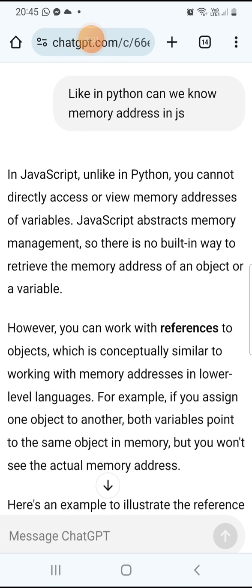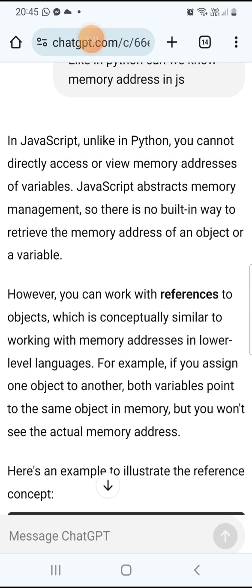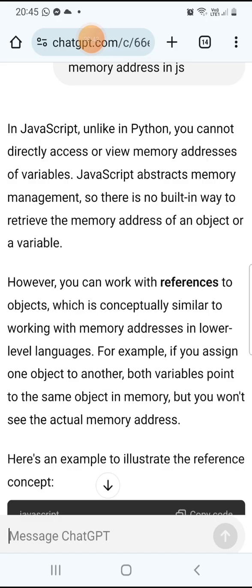So JavaScript abstracts memory management. This abstraction I have already briefed: only the user-required information will be shown to the user, and the rest of the core functional information will not. That is called abstraction. So JavaScript also follows abstracted memory management. There is no built-in way to retrieve the memory address of an object or a variable.